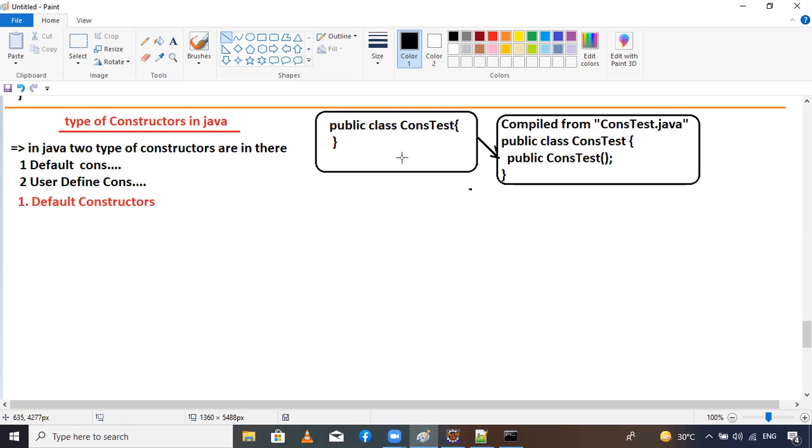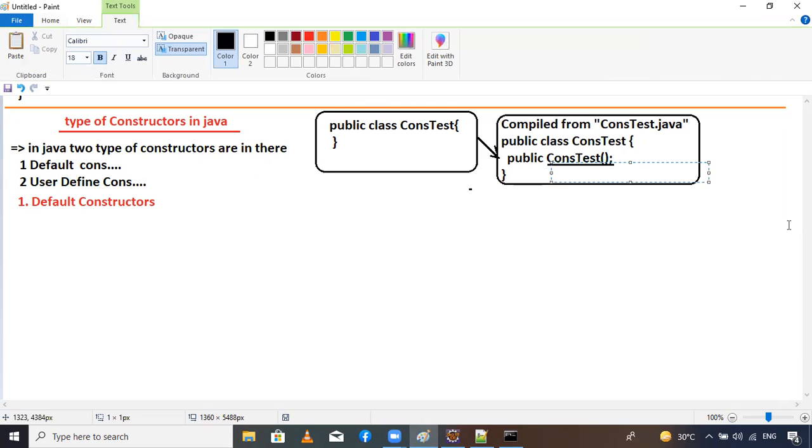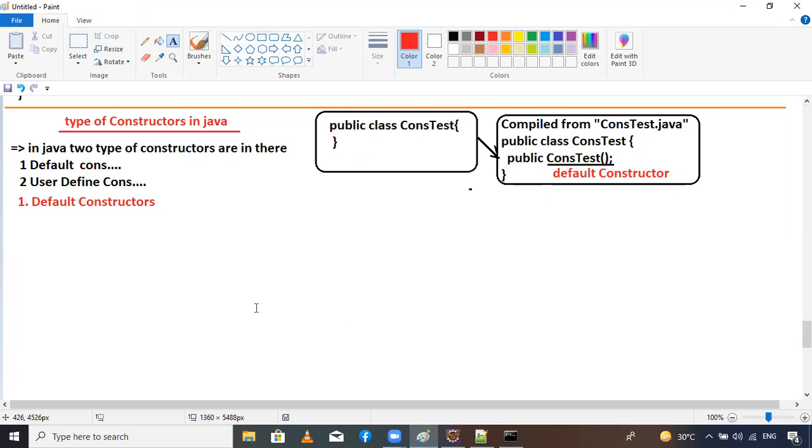So now this is about the default constructor. This one is the default constructor.